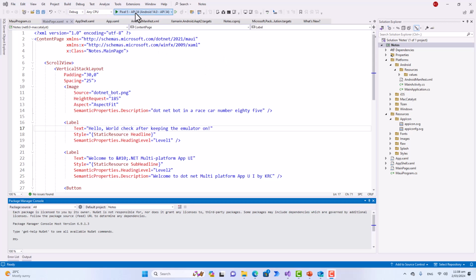Okay, so this is my Android emulator. I have two Android emulators, and this is one of them.